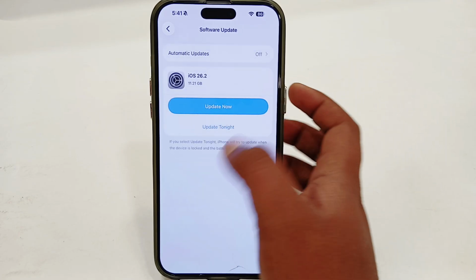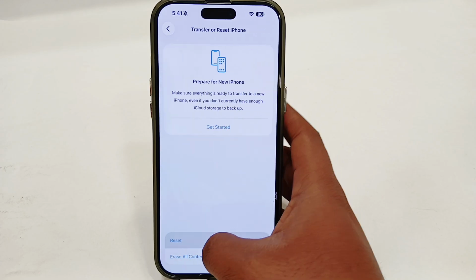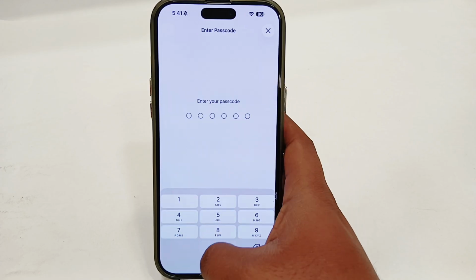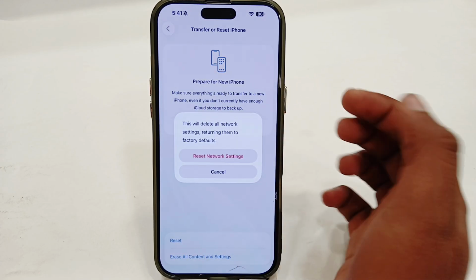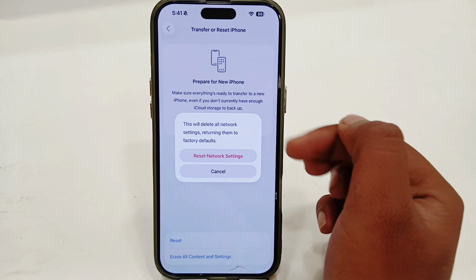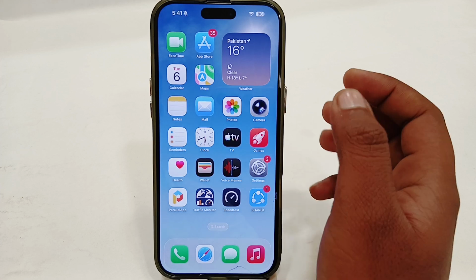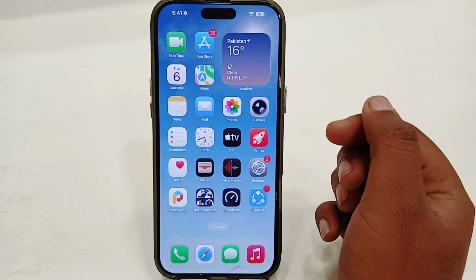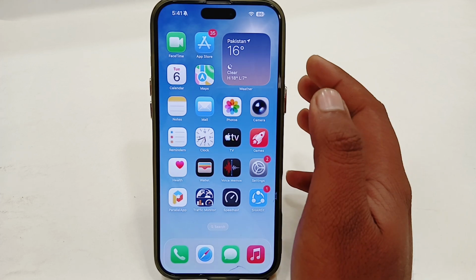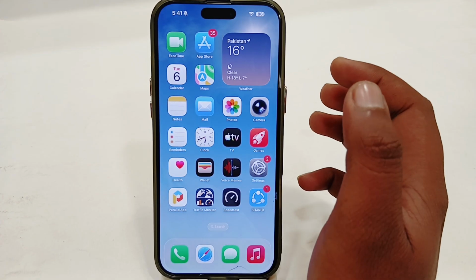After updating the software, go back and go to Transfer or Reset iPhone, select Reset Network Settings, enter your iPhone passcode and then select Reset Network Settings from the confirmation pop-up. It will reset all of your iPhone network settings. If there is any issue with your iPhone network settings, this step will fix it and you'll not get the issue again. After doing this, you have to do a force restart of your iPhone.